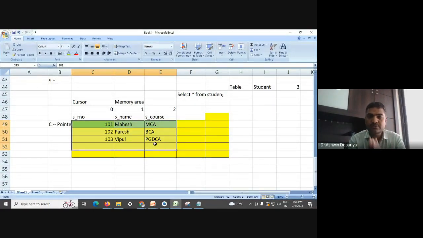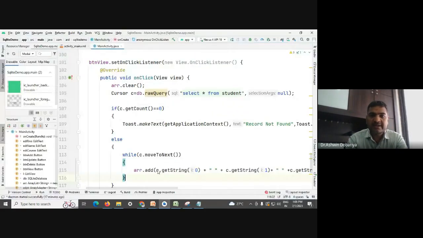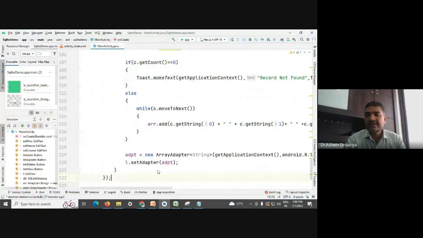Now what we have to do? Our array we want to map with the adapter, right? So how can we map our array with the adapter? We have already declared the adapter object ADPT, then new array list. Friends, to understand this statement, you should be aware of the adapter code. I'm not going into much depth in the adapter right now, but this is how we can map or link the array with the adapter. So the adapter object we already declared.